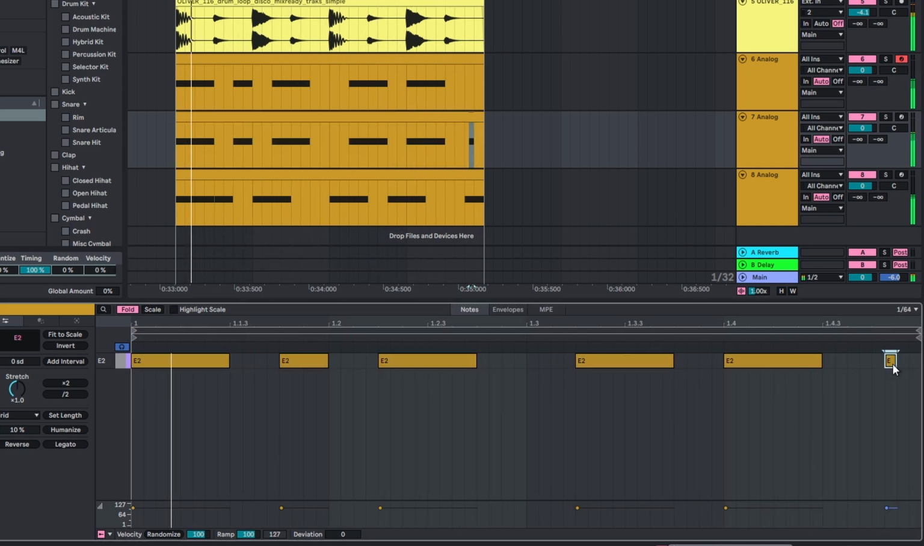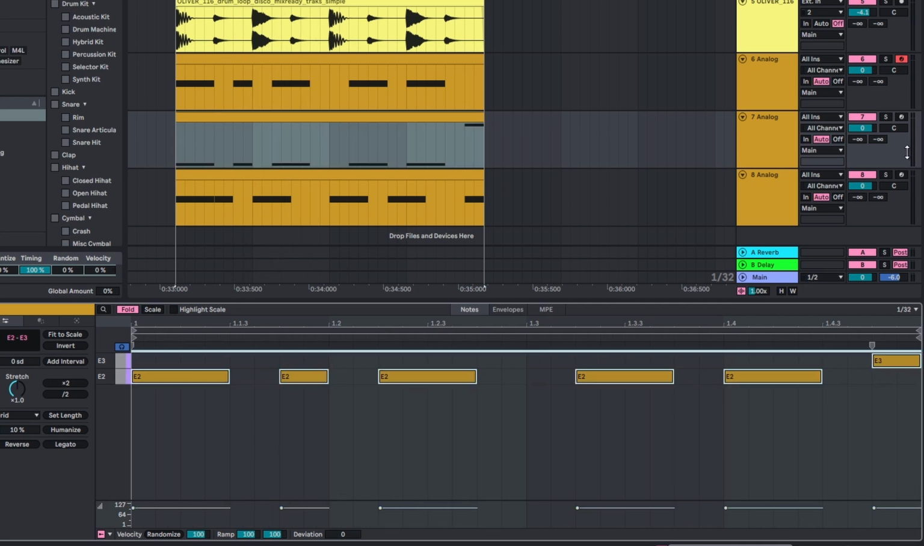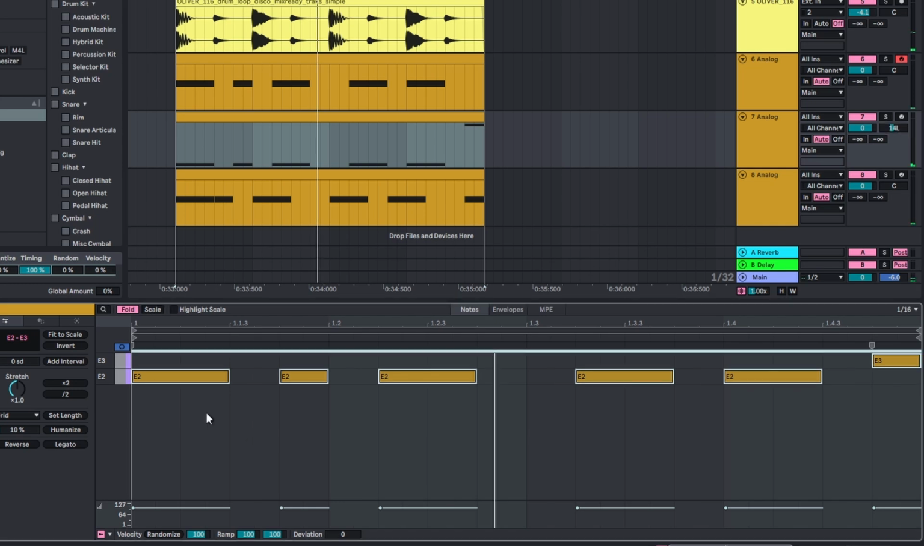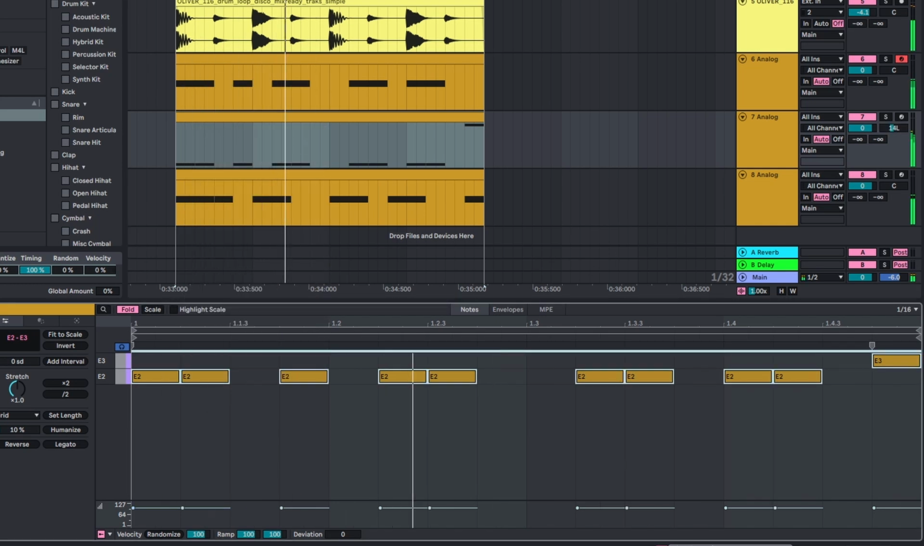Let's add another note there at the end. Now let's select all of the notes there on that new lead, and we'll shift everything a little bit to the left, and we'll pan it slightly to the left there like that. Right, select all of the notes and then select chop notes on grid.